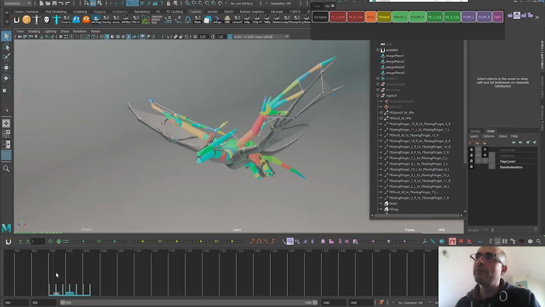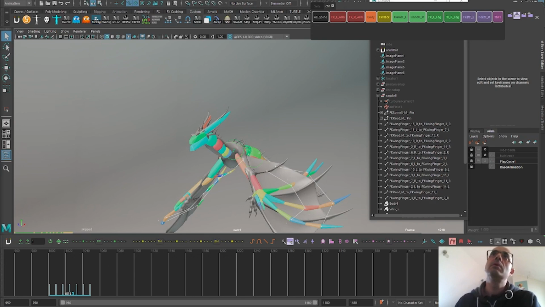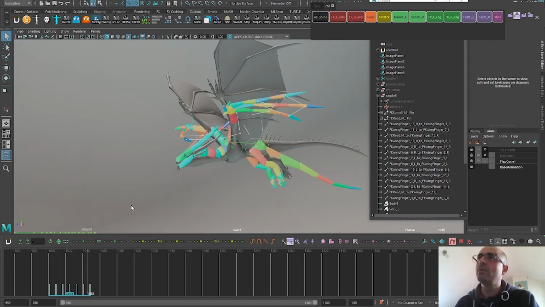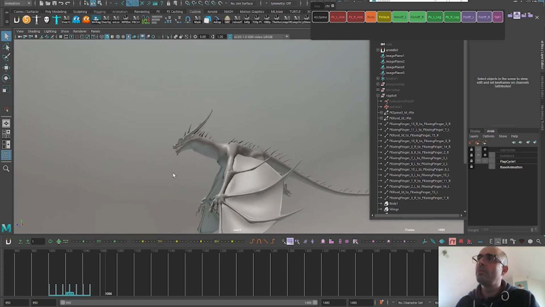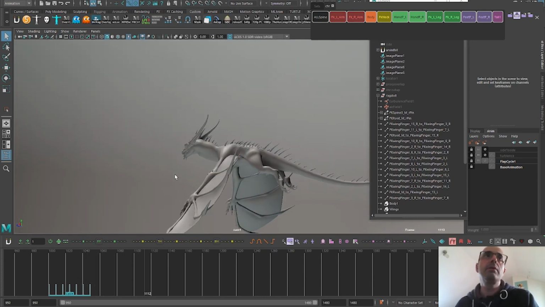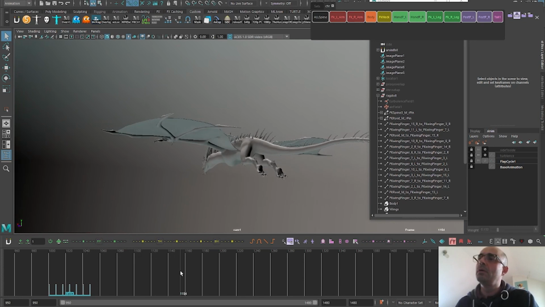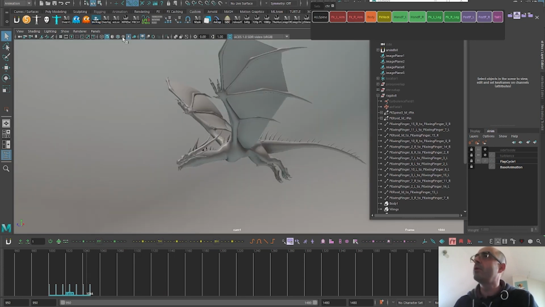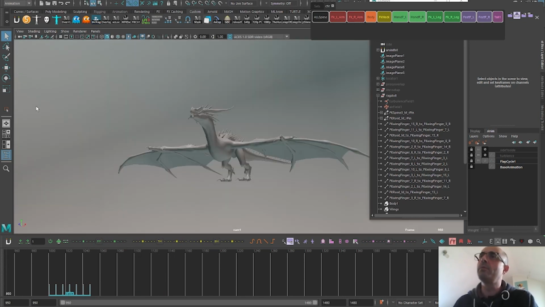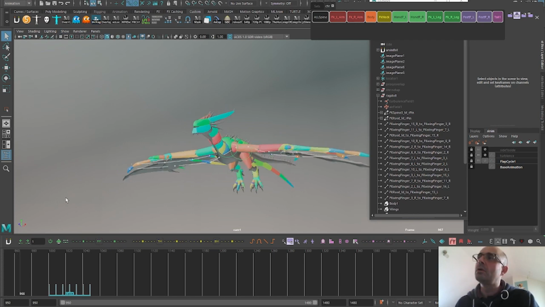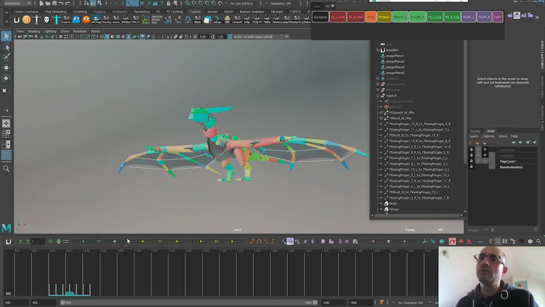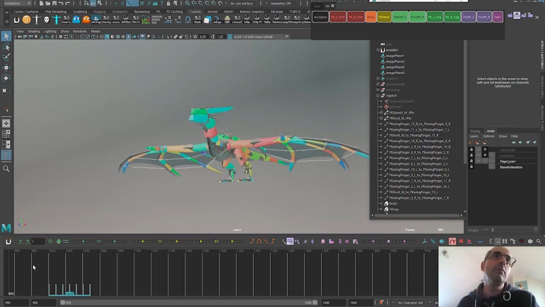Hello, now I have a cycle, dragon cycle here. No ragdoll applied to it, and now I'm going to add some turbulence and some noise using Ragdoll. So I already set up the Ragdoll plugins here. You should add some pre-roll on every scene.